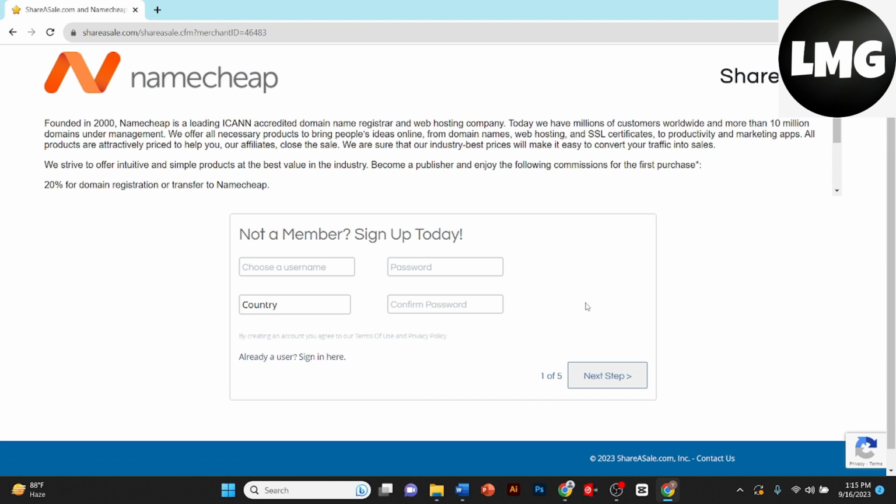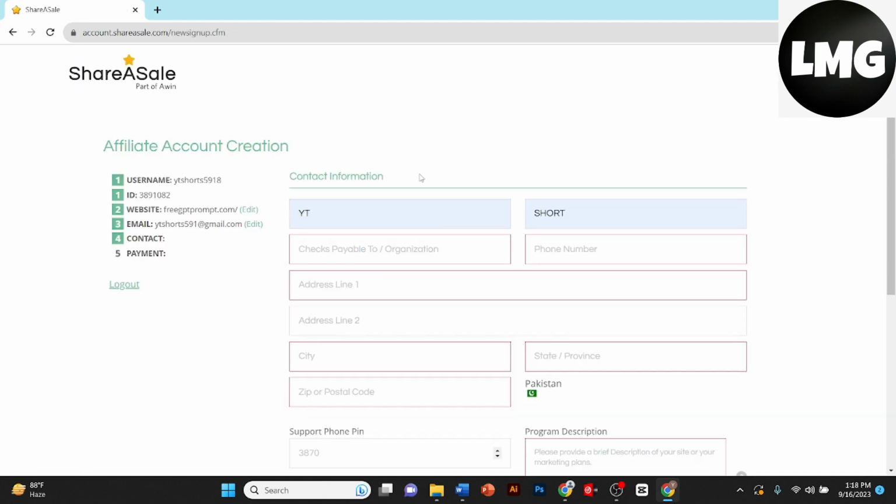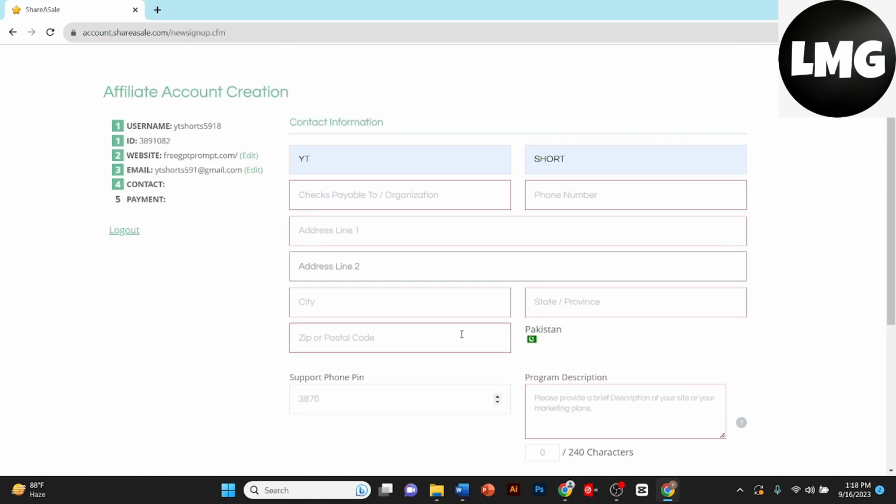Now you need to create an account. You'll be asked to provide your name, email address and password. Make sure to use a strong password to keep your account secure. Then you need to enter some contact information and then a payment method. Once you are done, you'll need to agree to the Namecheap affiliate program's terms and conditions. Be sure to read through these carefully as they outline the rules and expectations for affiliates.